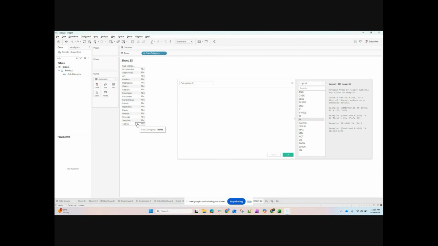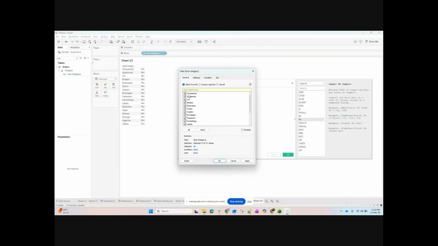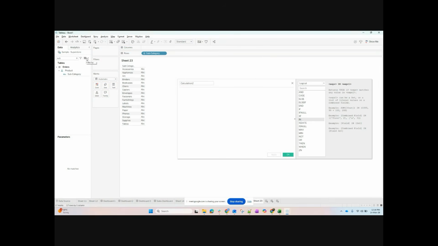I wanted to only show a couple of subcategories, not everything. So what you are doing is bringing a filter and doing the filter, but I wanted it as a calculated field. What I'll do: subcategory IN. I'll select Tables. You have to put it in inverted commas, exactly the same name, "Tables", then "Phones", in inverted commas.